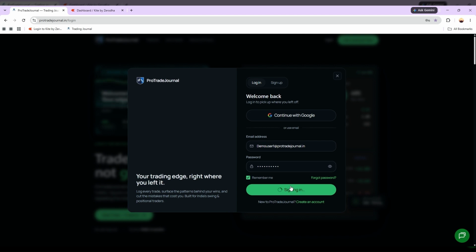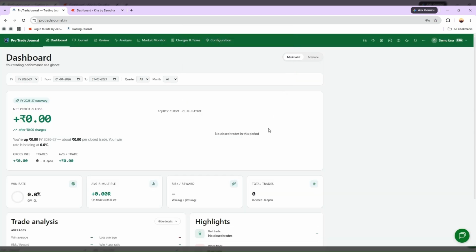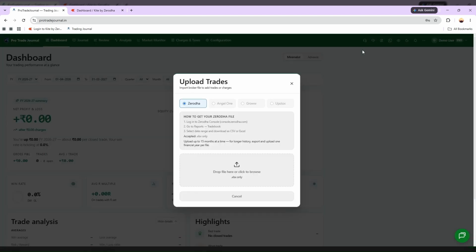This is the front page, the landing page of Pro Trade Journal, called the dashboard. Let's start by uploading a file. To upload a file from your broker, click on the Upload button on the navigation bar, select your broker, and browse the file. This is the tradebook file that you need to upload.